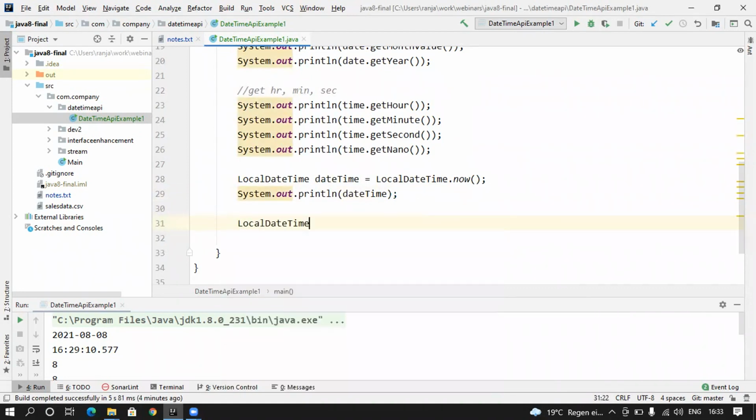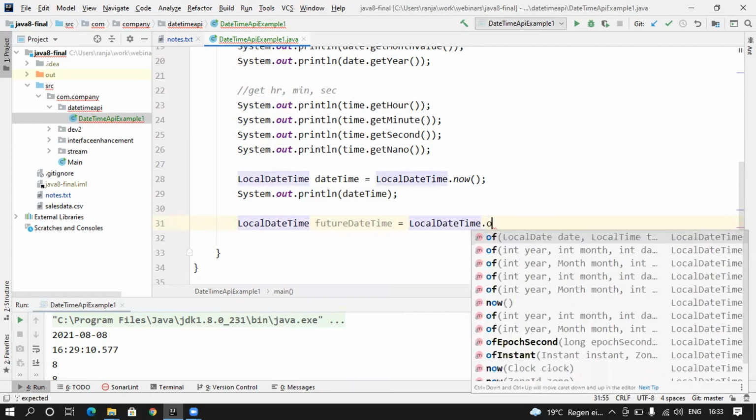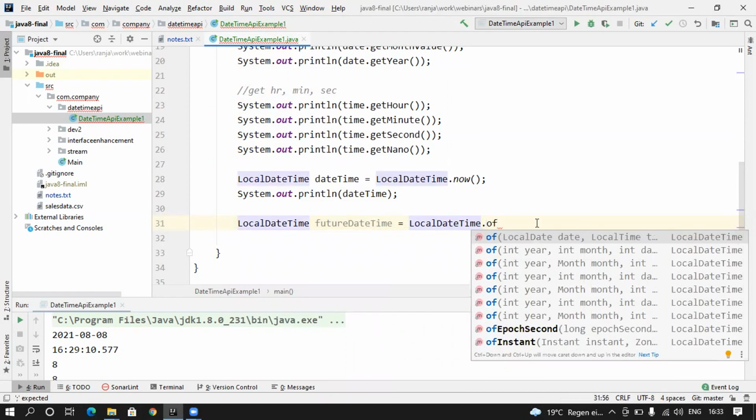So I will say local date time, and let's say I will say future date time. Here I would say local date time dot of, and here I get a lot of functions. So here I can create a new local date object and local time object separately and pass them. I can directly pass year, month, day with time, hours, minutes, seconds, nanoseconds. All these functions are there.